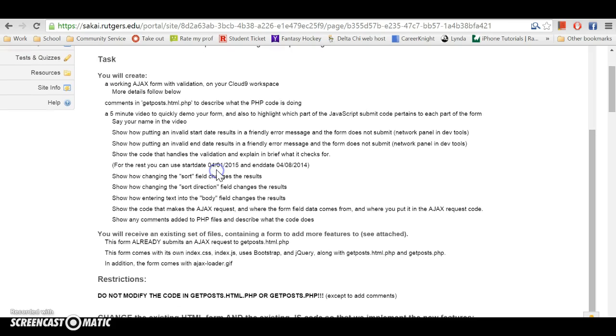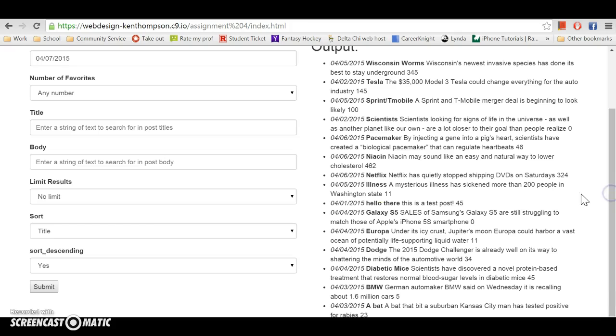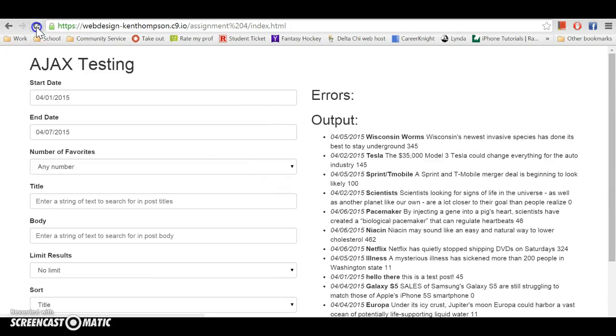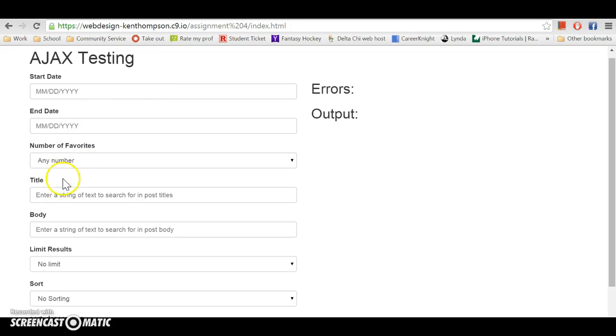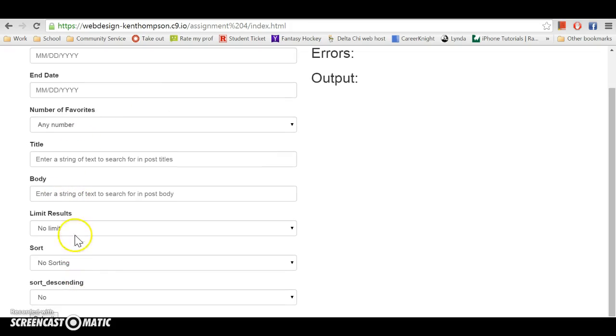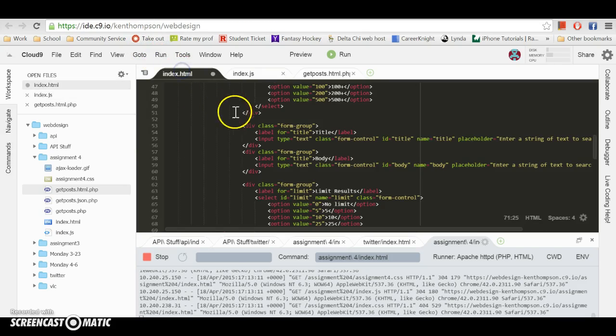So we have to show errors. Okay, so here is what it looks like. We have your start date, end date, favorites, title, string, or title, body, limit results, sort, and sort descending. Coming over here, we'll go through the HTML first.